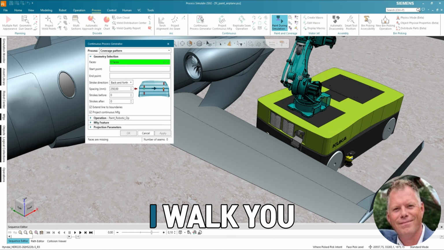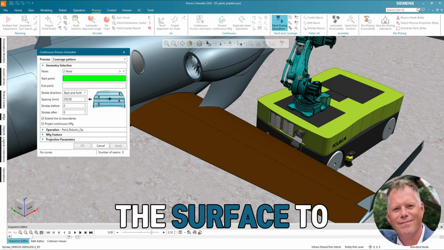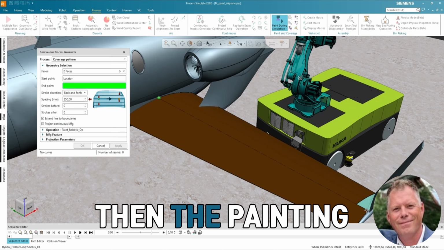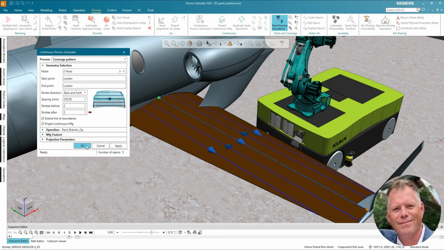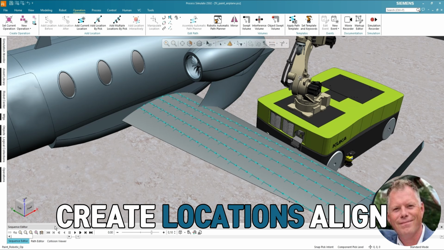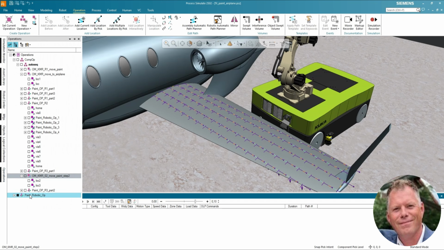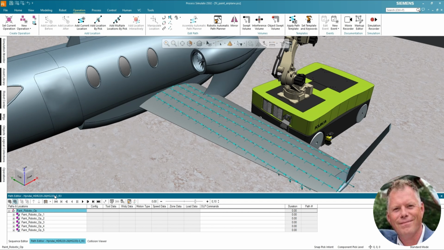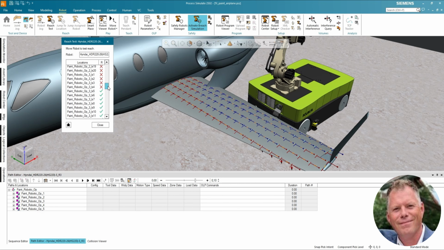In this video, I walk you through the entire workflow. First, you select the surface to be painted. Then the painting paths are generated automatically. Create locations. Align locations according to TCP. Check reachability.